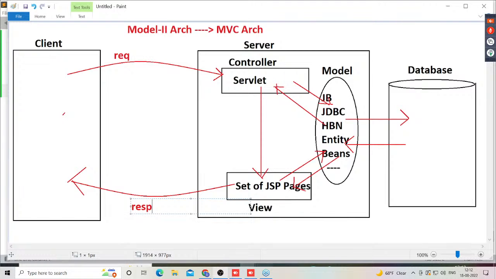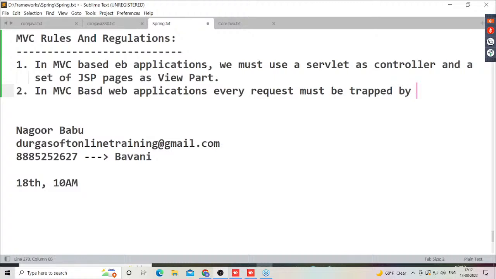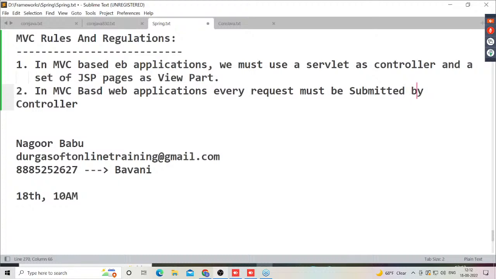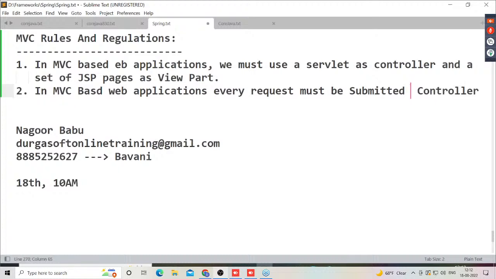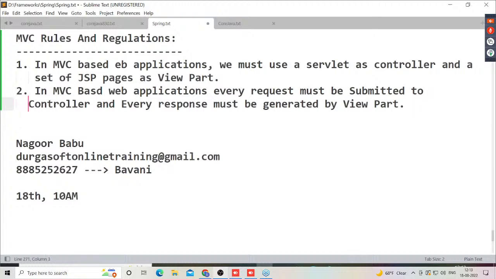All right, sir. Observe carefully this point here. In MVC based web applications, every request must be trapped by the controller. That means every request must be submitted to the controller, and every response must be generated by the viewport. This is one point we have to understand clearly.